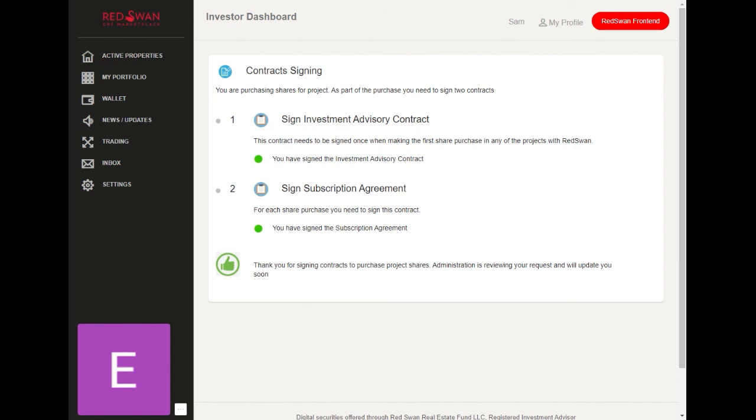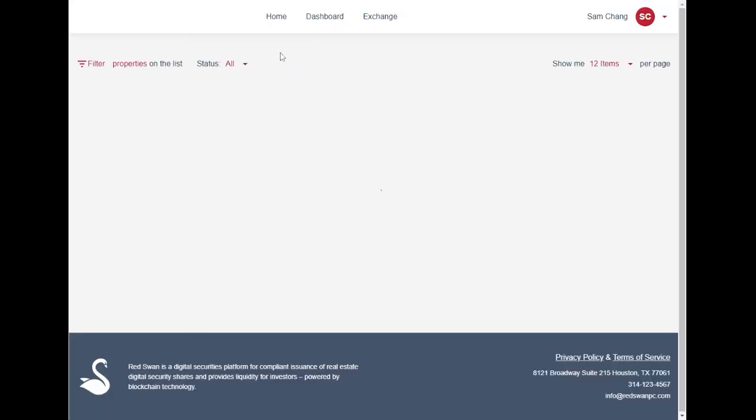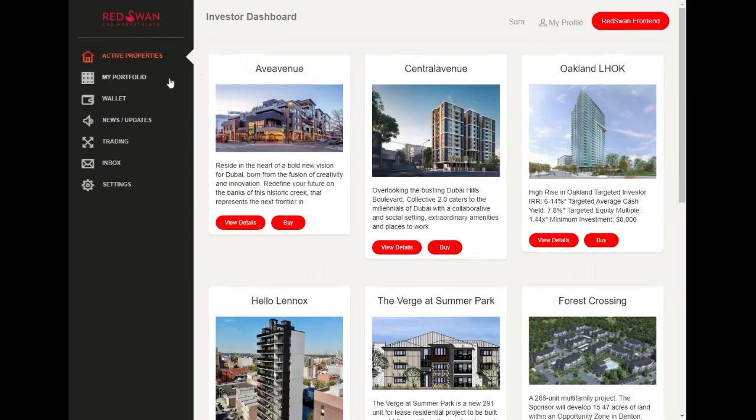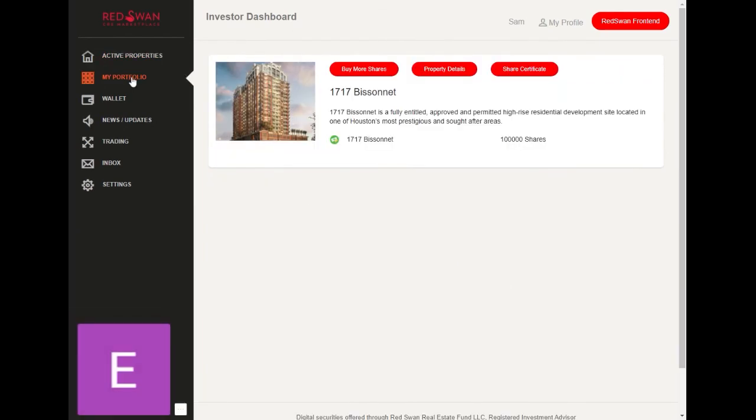Once RedSwan sees the signed documents, when Sam comes back into his dashboard and goes to My Portfolio, you can see there's a tab on the left called My Portfolio. You will see that he is now the proud owner of 100,000 shares of 1717 BISNet. And so that's basically it. That's the whole buy process. As you can see, the process is straightforward and simple.